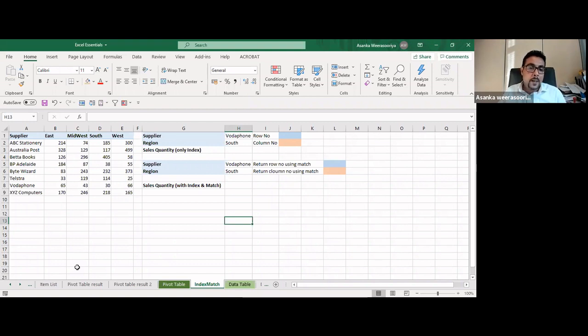Here we have a data set, and I select it. Here you can see the supplier, and here you can see the region. These are the sales figures. Now I want to find the sales quantity for Vodafone and the South region. Vodafone is this one, South is this one. I want to get the number 30. I want to search by both column and row. Don't worry about that; we'll see how the INDEX function works.